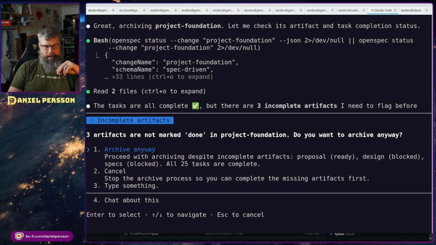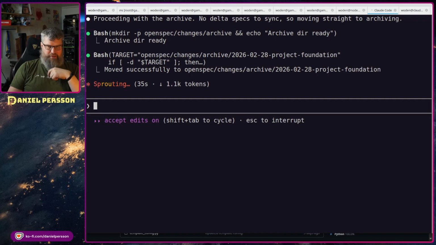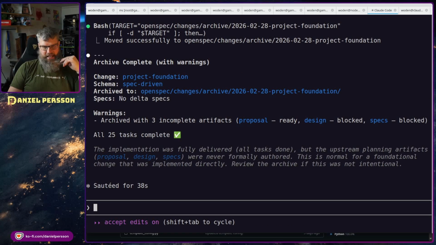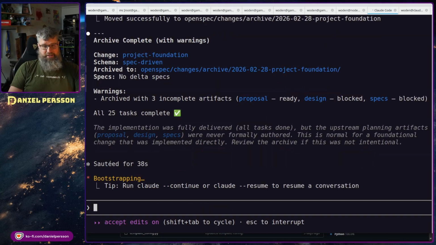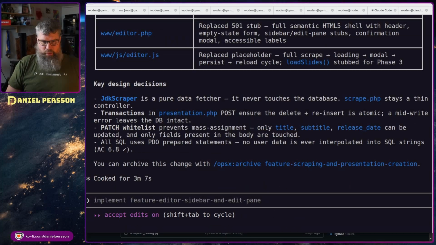Artifacts are not marked completed. So now we will archive the foundation. So now we know that that is done. It can have that as a reference, but we don't need it anymore. So now it suggests implementing feature scraping and presentation creation, and that is the next thing to implement. So let's do that. And we are back.